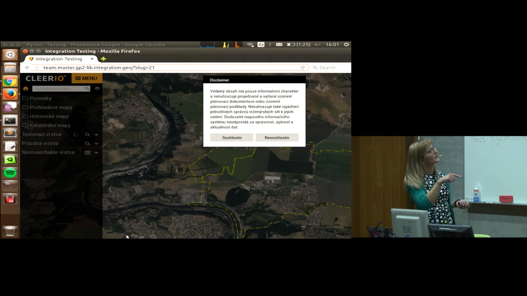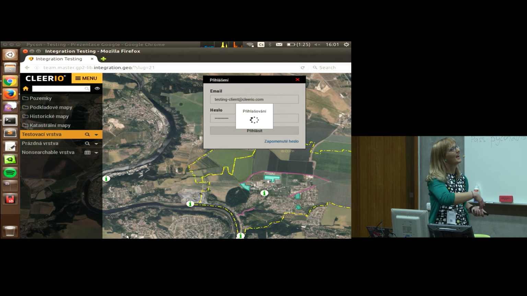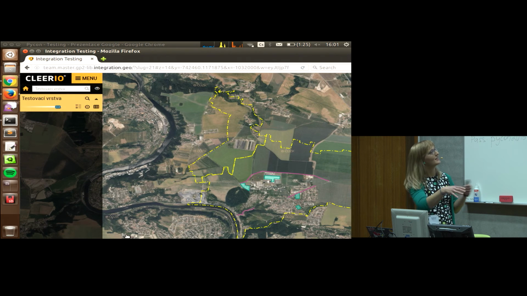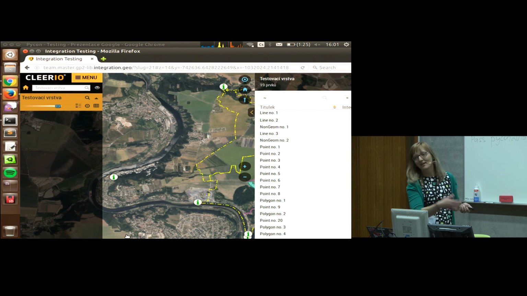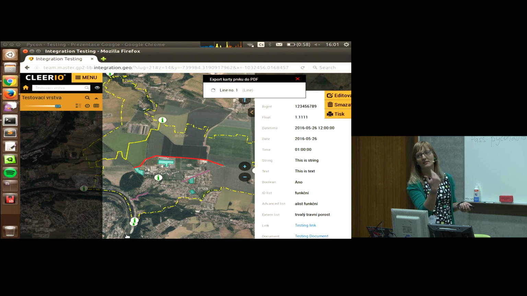So now, disclaimer, agree, disappeared, login. So waiting for the login, then we will check that it disappeared. We look for a testovací vrstva. We open the data grid, and now we are printing the first 3 details from the data grid. So that's it.